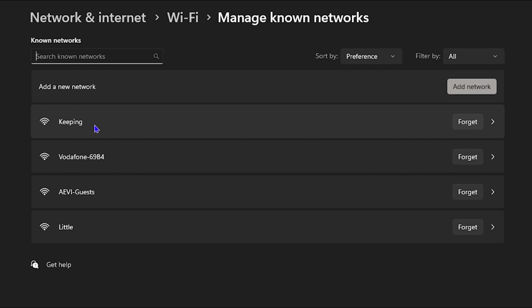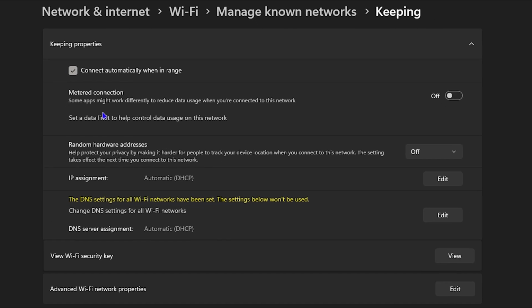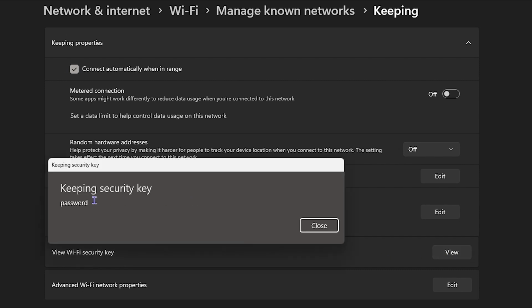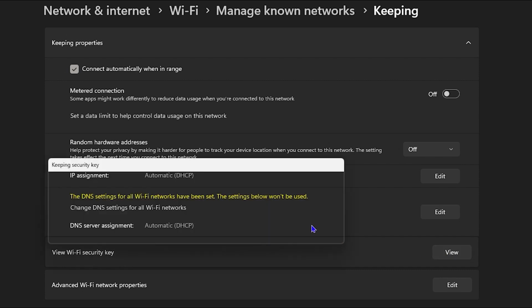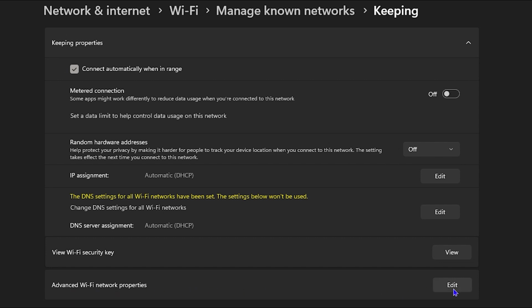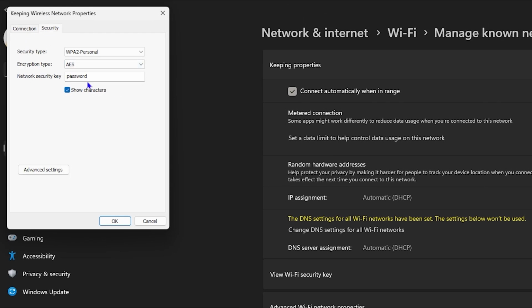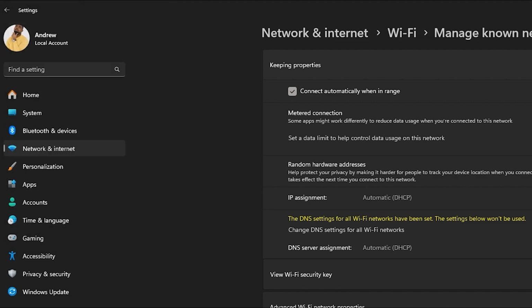So what I'm going to do, I'm going to click here on the keeping Wi-Fi, and to view the password on the computer, let's say you can click on view Wi-Fi security keys. So if you click here, you see that the password for this is password. And if you click on advanced Wi-Fi network properties, edit, then security, then check this box here, you can see that the network security key is password. So you know the password, right?